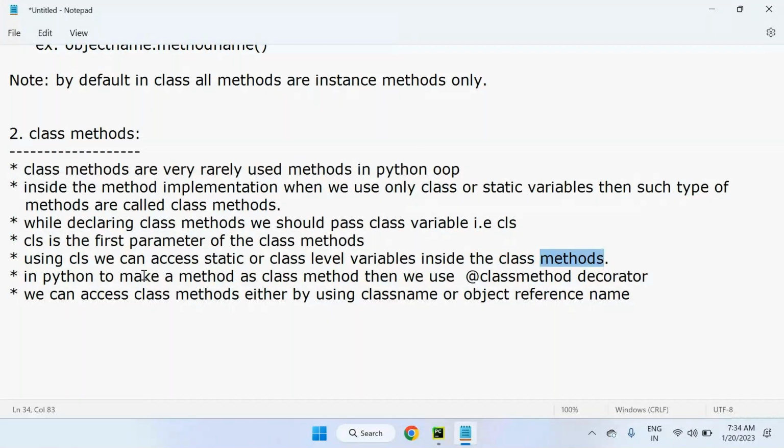In Python, to make a method a class method, we use the classmethod decorator with the at the rate symbol. Always, decorators in Python start with the at the rate symbol. Wherever you observe a word that starts with the at the rate symbol, we call it a decorator. We will even discuss customized, user defined decorators in upcoming sessions. We can access a class method either by using the class name or an object reference name.